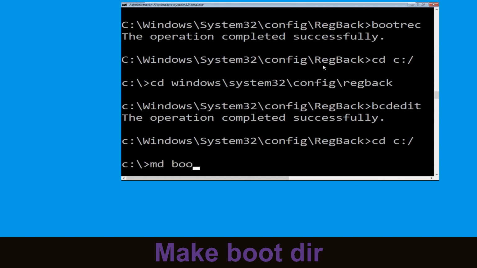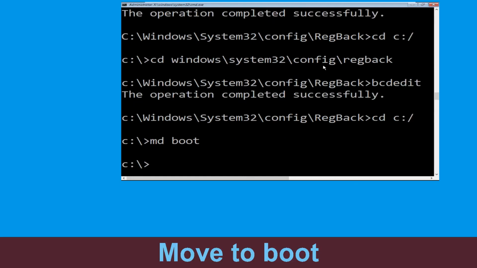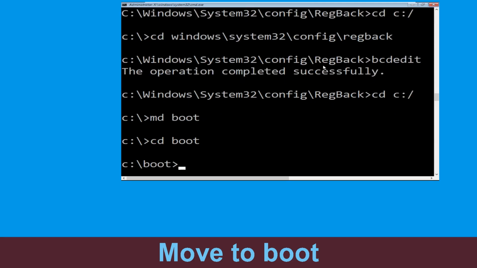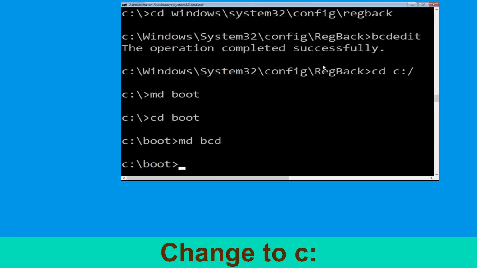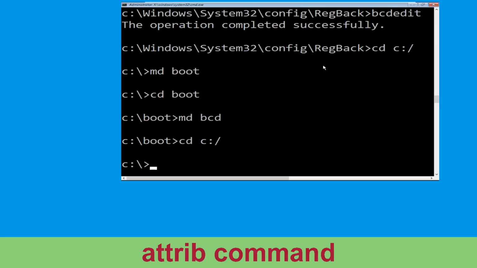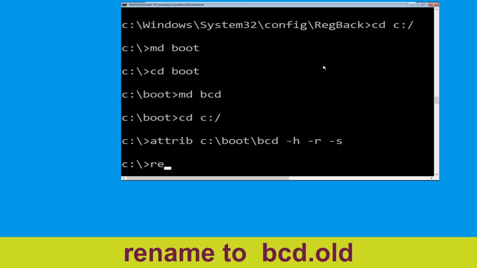Now type md space boot and hit enter. Now type cd space boot and simply hit enter. Now type md space bcd and hit enter. Now type cd space c:/ and simply hit enter. Now type attrib c:/boot/bcd -h -r -s and hit enter. Now execute this command.